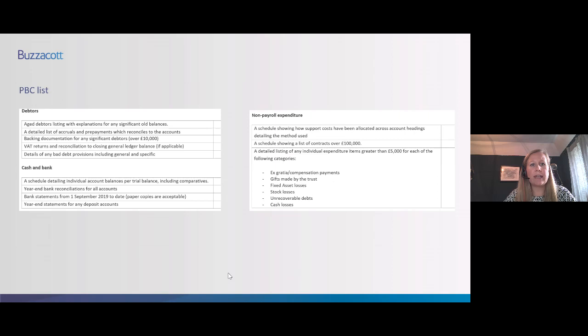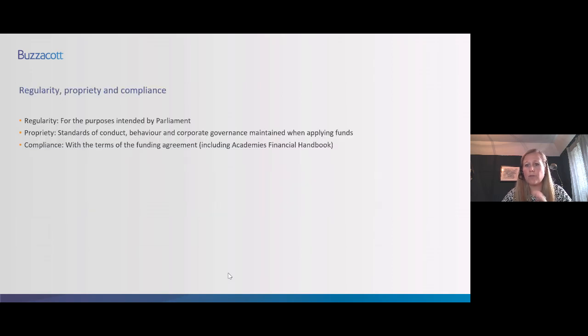So moving on to regularity now, on my next slide, I've just set out the relevant definitions as a bit of a reminder. So regularity refers to funds having been spent on the purposes intended by Parliament. Propriety is all about standards of conduct, behaviour, corporate governance at the Academy Trust. And compliance refers to operating within the terms of your funding agreement, which we know obviously also includes compliance with the Academy's financial handbook in force at the time.